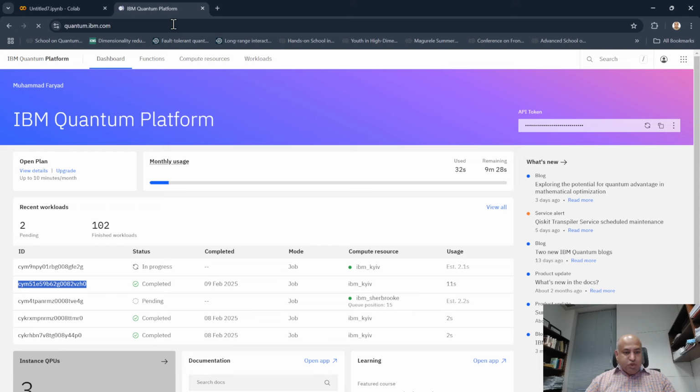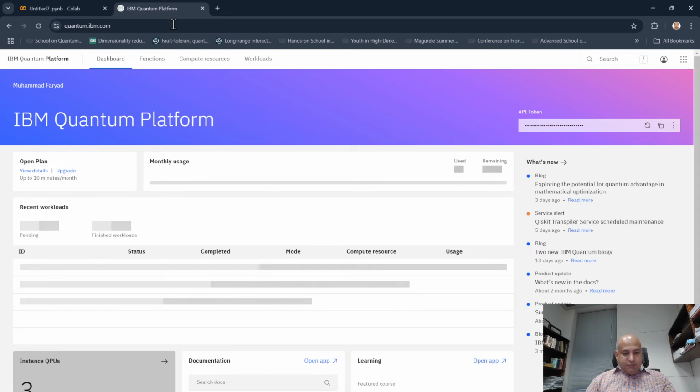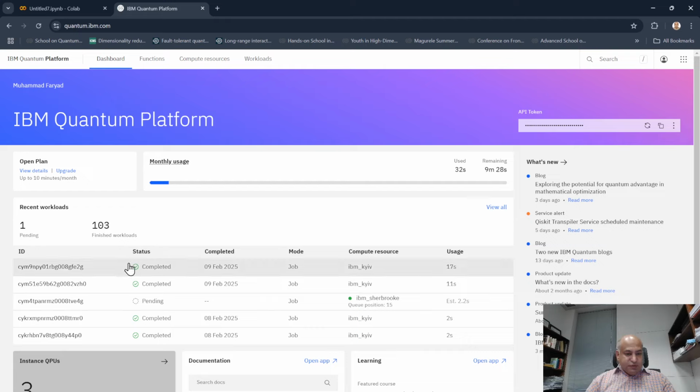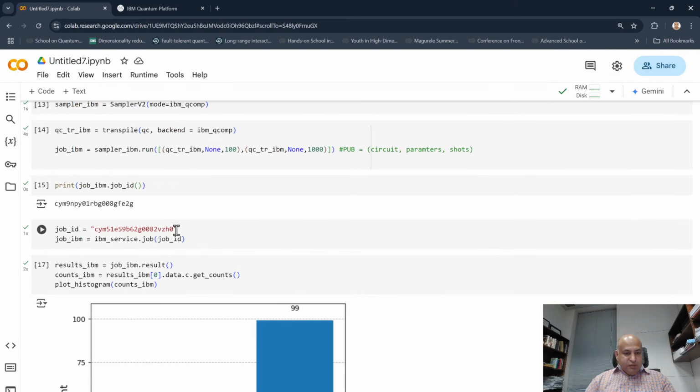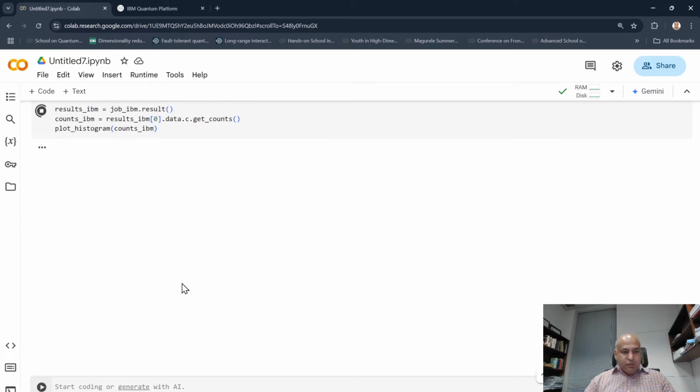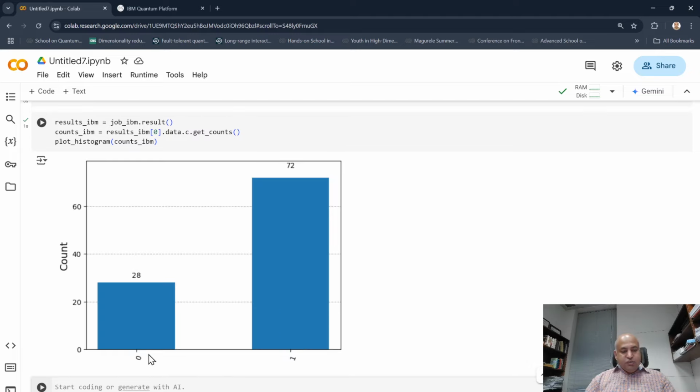Let's see if our own job has run. So I can copy the results. Oh, perfect. This is actually even better. So let's just take this job that we just submitted. We got lucky that it ran quickly. Okay, so see, this is the same job ID that we just submitted, and for this, all right, so you see 0 came out 28 times and 1 came out 72 times.